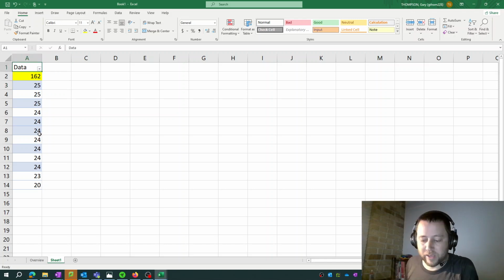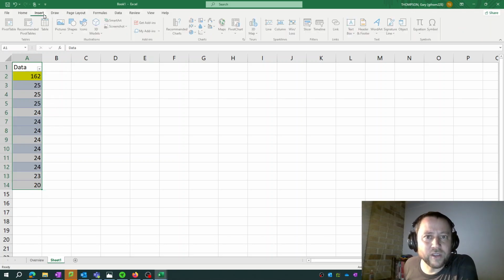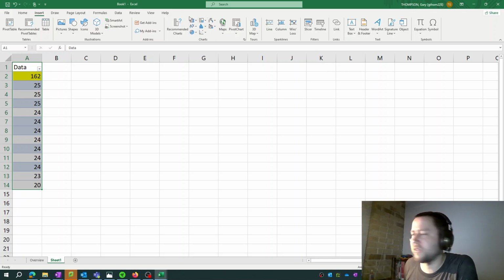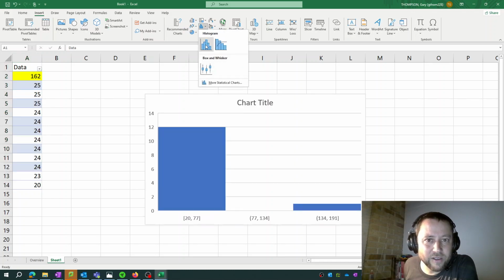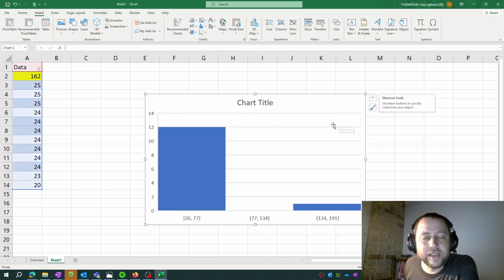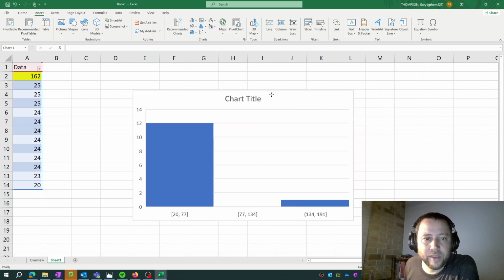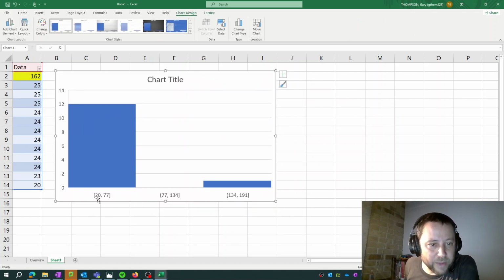To get a frequency histogram, I want to select all my data, and I can select the heading as well. That's okay. And I go to Insert, and there's this button here at the top, which is your statistical charts, and here I can choose histogram. Now, when I insert a histogram, Excel's automatically calculated for me what intervals to use. Maybe I don't like these intervals.